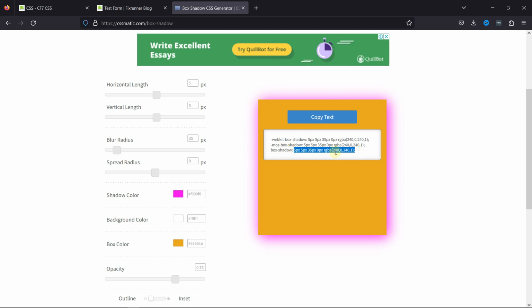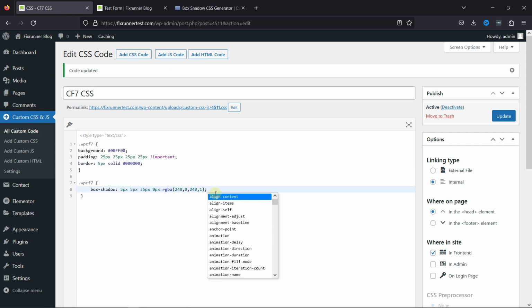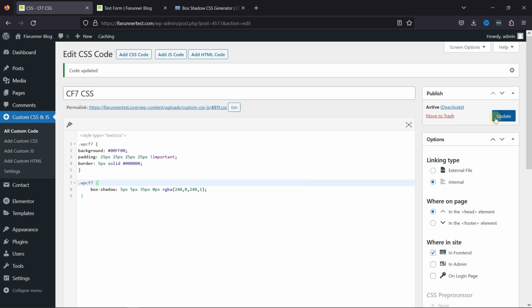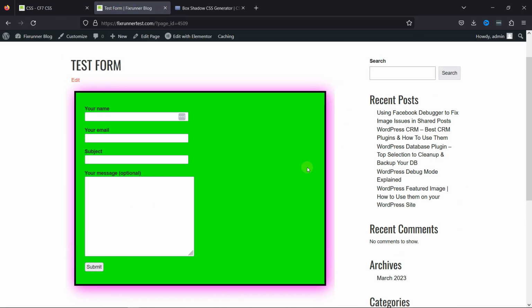Once copied, move back and replace the code here. When done, simply update the changes. Now, earlier you see this is how the shadow appears. Let's refresh the page to check the changes. On refreshing, you can see how beautiful the contact form looks. This is how easy it is to customize the form shadow with CSS.